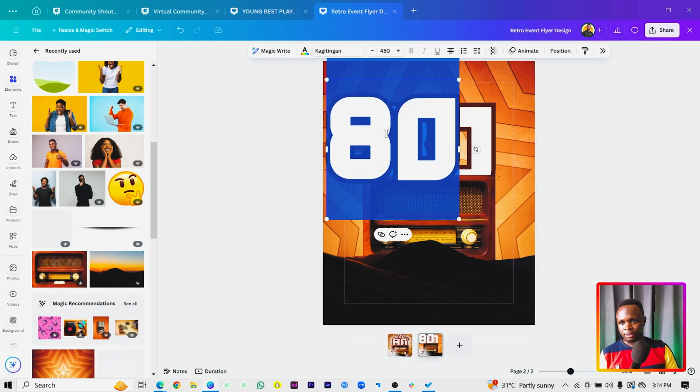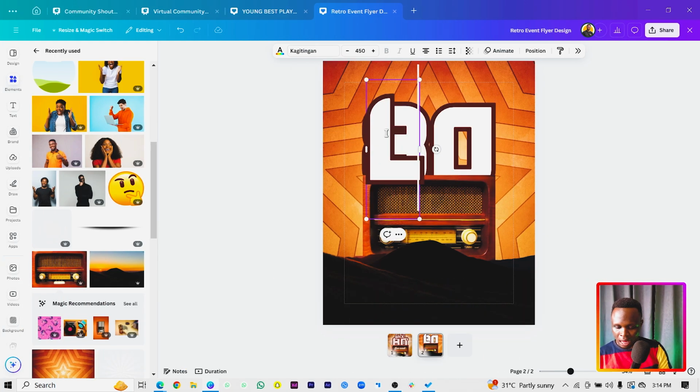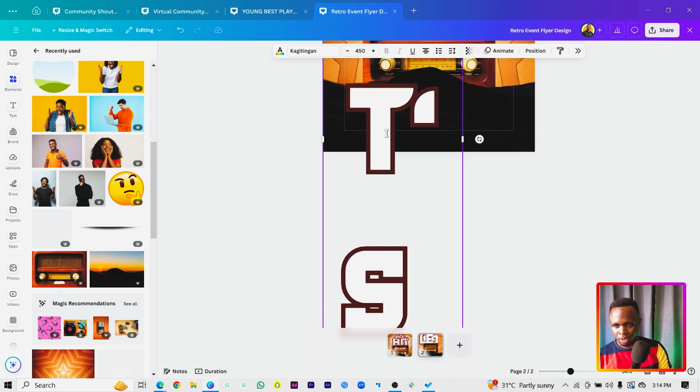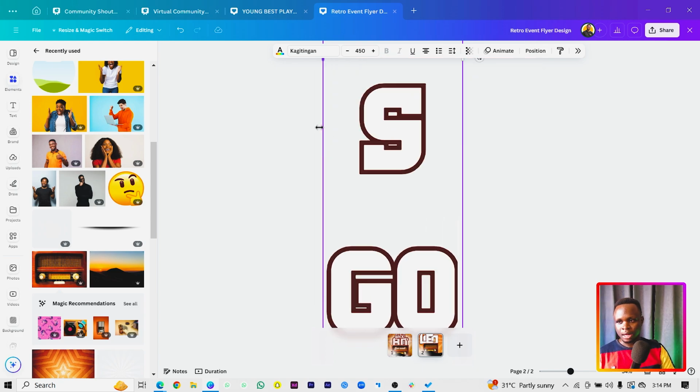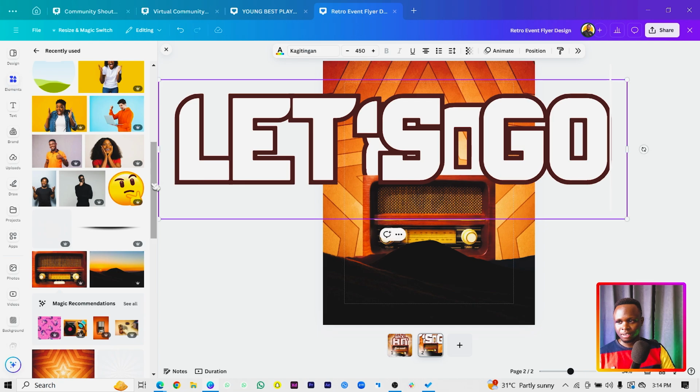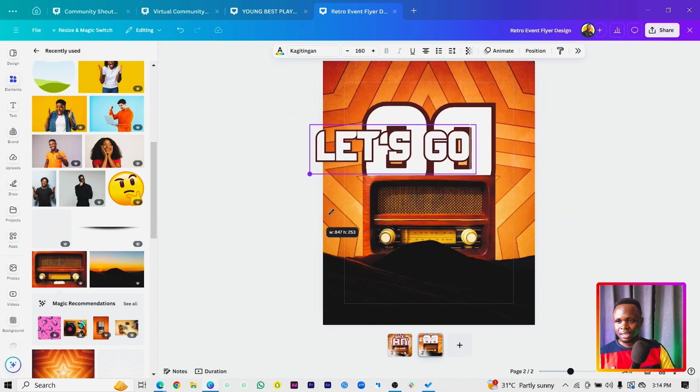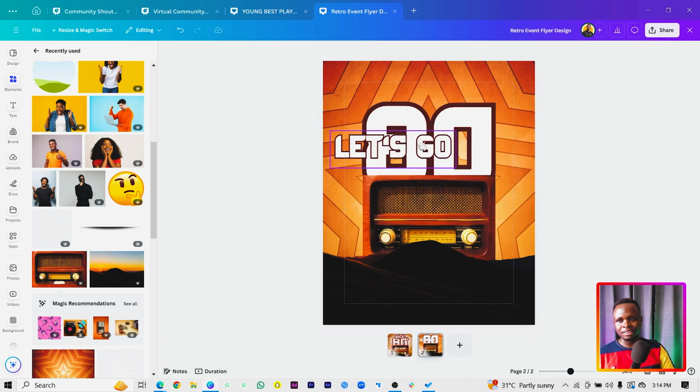Okay, and we'll just click type, let's go back. Okay, so let's go, and we'll increase everything and decrease it. Okay, no, expand and decrease.